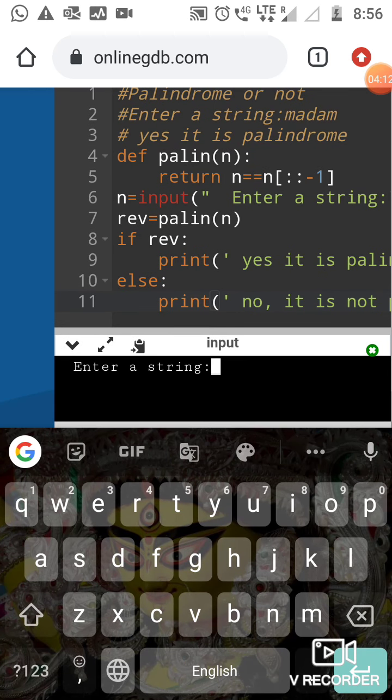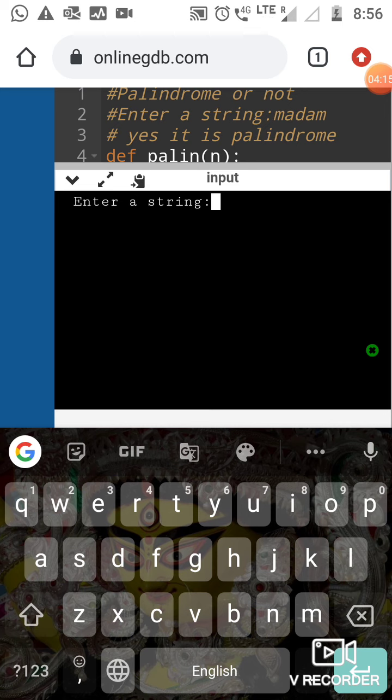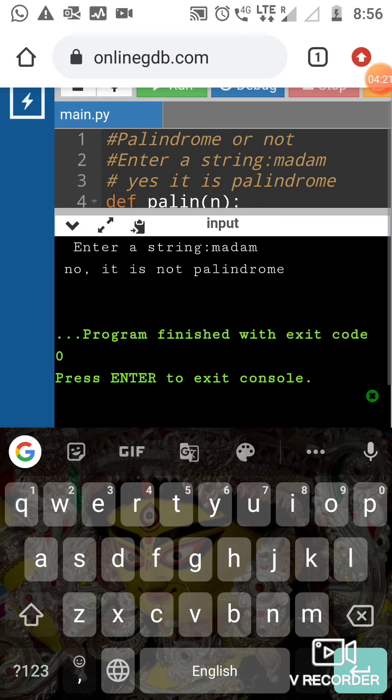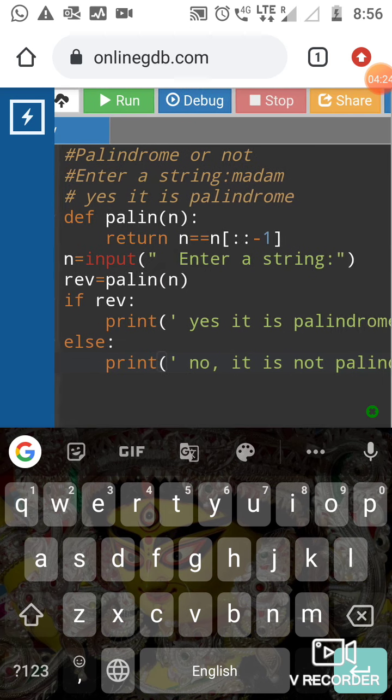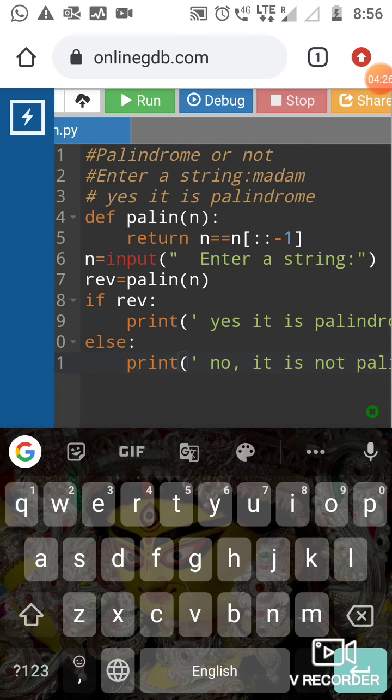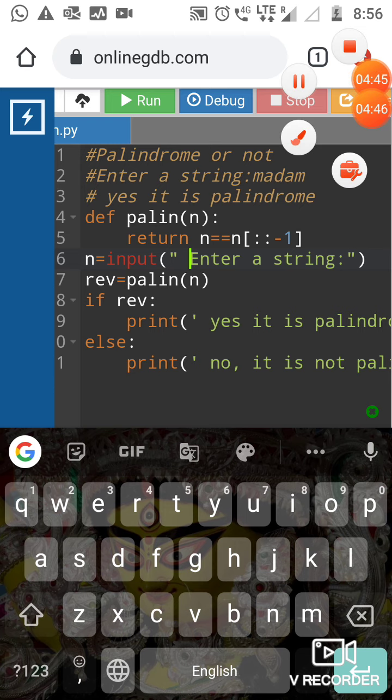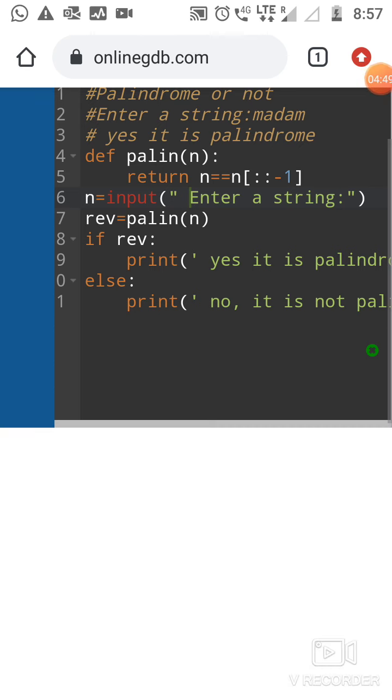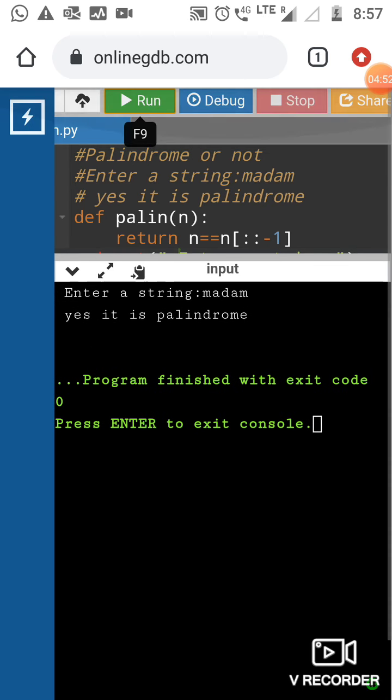So look at the output screen. Here it's asking to enter a string. I am entering the string madam, and enter. No, it's not a palindrome. That means something is wrong in my program. What is wrong in this program? I am taking the input for palin here. Yes, look, my program is correct, because here I am giving madam and running again.